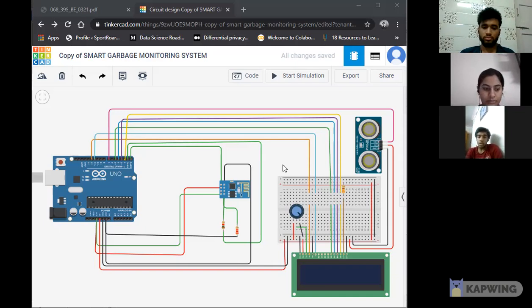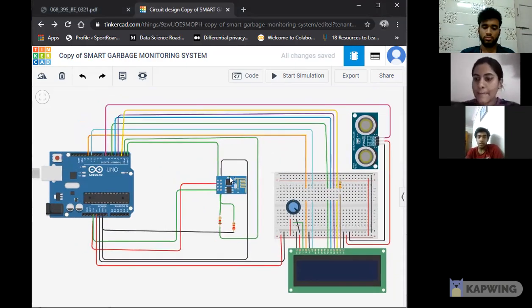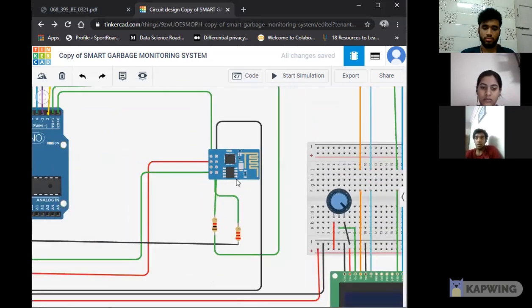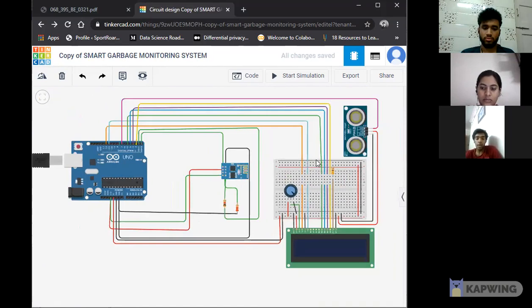So the hardware components used in our Smart Bin project are the Arduino Uno and the ultrasonic sensor, that is HC-SR04, to give us the proper level of garbage filled in our Smart Bin. An LCD screen is used to display the exact percentage of the bin filled. A Wi-Fi module ESP8266 has been used to transmit the data through Wi-Fi to the user's mobile to give them info about the garbage filled in the smart bin. A potentiometer and resistors are used to manage the power supply to all the components in this smart bin.